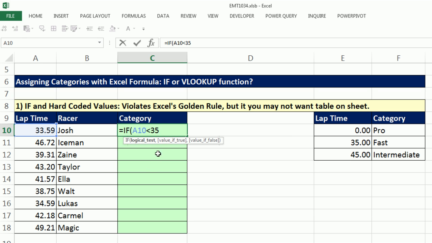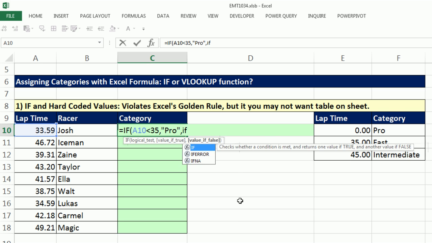Well, if it's less than 35, comma, then what do we want? We want the word pro. If you have text in a formula, you've got to put it in double quotes. All right? So there you go. If it's less than 35, the IF function will plop a pro in the cell. Now, that's the value if true. So watch this, comma, value if false. If you just have 2 values, then you put the value if false there. But we don't. The way you decide whether you need another IF is, hey, how many things do we have left? We still have 2, so you have to put another IF.